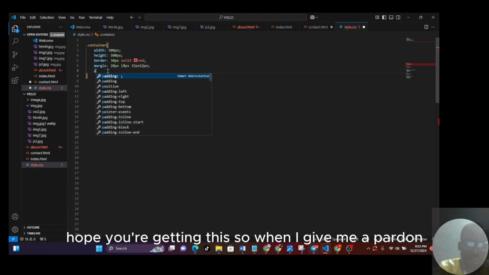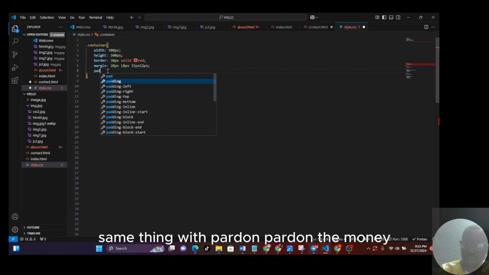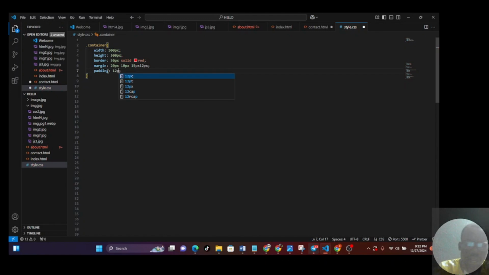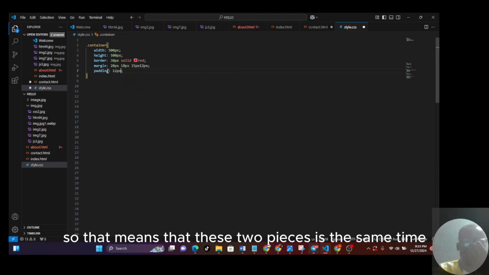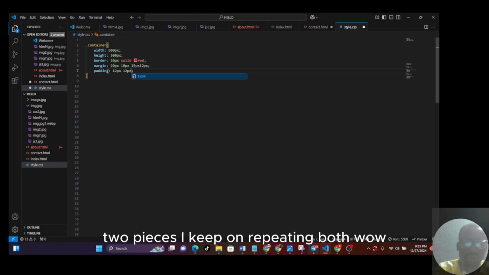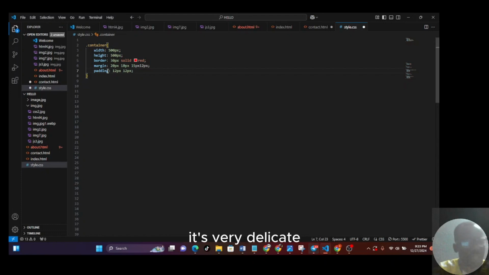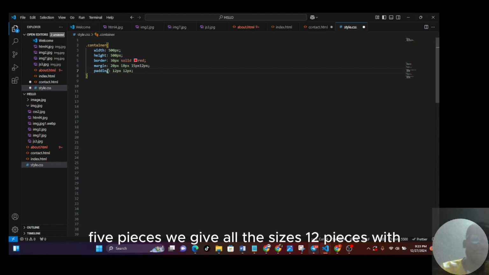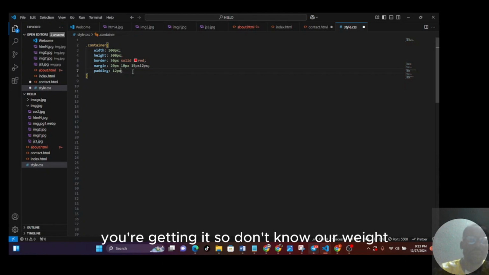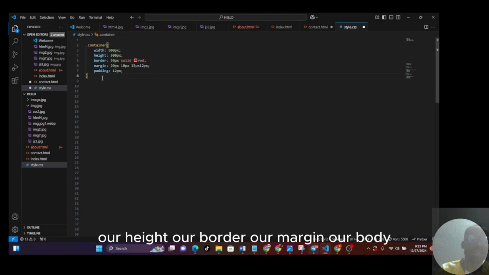So we're now giving a padding. Same thing with padding and margin. If I decide to give it, let's say 12 pixels, that's all. You don't have to repeat 12 pixels, 12 pixels, 12 pixels and keep on repeating. CSS is very intelligent to understand what you're trying to do. Once you write only 12 pixels, it gives all the sides 12 pixels. So there's no point repeating it. Okay, you're getting it. So we've done our width, our height, our border, our margin, our padding.